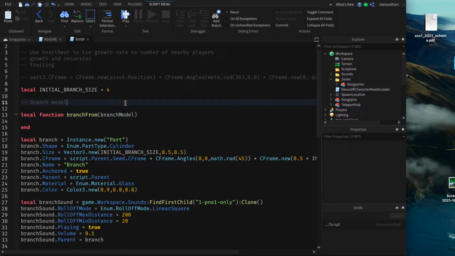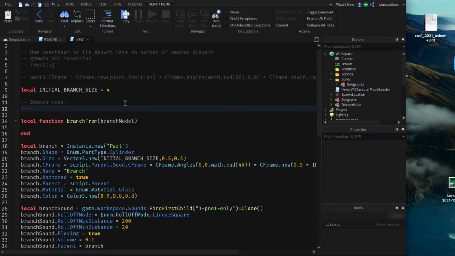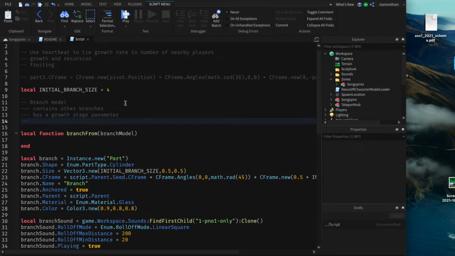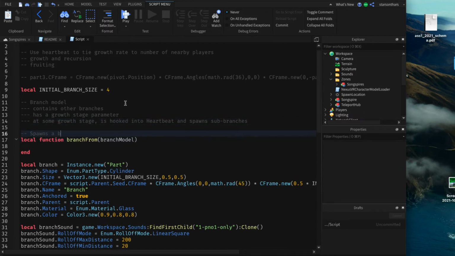Okay, so a branch model is going to contain other branches, has a script that has a growth stage parameter. I can put that in just as a value. At some growth stage it is hooked into heartbeat and spawns sub-branches. Okay, so let's write the spawn sub-branch. Should it just spawn one or all possible ones? Maybe just one, right?